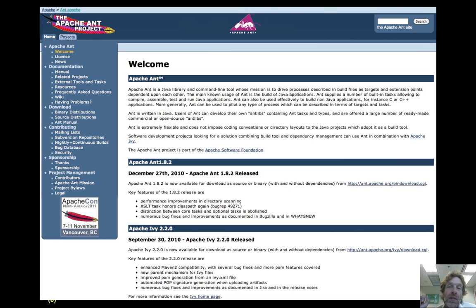It is different from Make in that it uses XML as its language, and it's not tied to a shell environment. Instead, it runs inside a Java process, which has its own strengths and weaknesses. And if you're doing Java development, Ant is the de facto standard for building. I would still say that's true, although there's another system called Maven, which we'll talk about a little bit, that's becoming more and more popular.